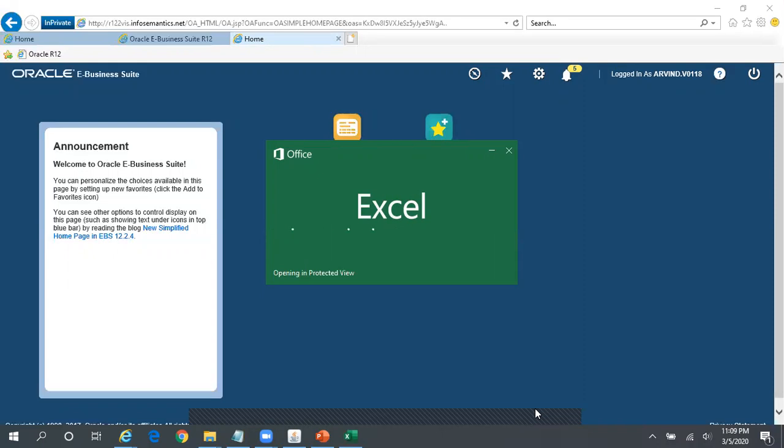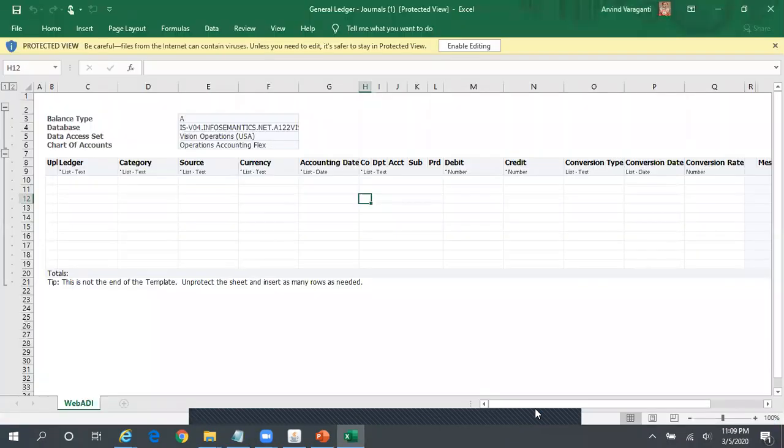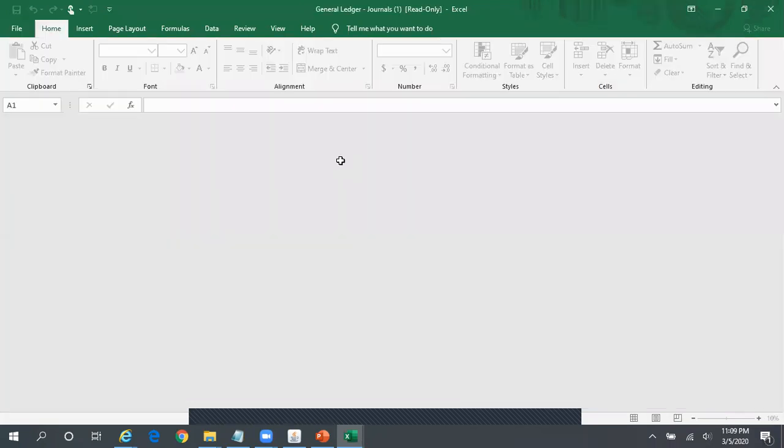In my case, as all Excel settings are set properly, I will be able to download the Web ADI successfully. See here, I am able to download the Web ADI successfully. But now I will show you what those Excel settings are.